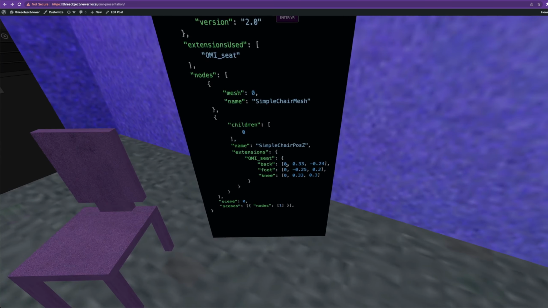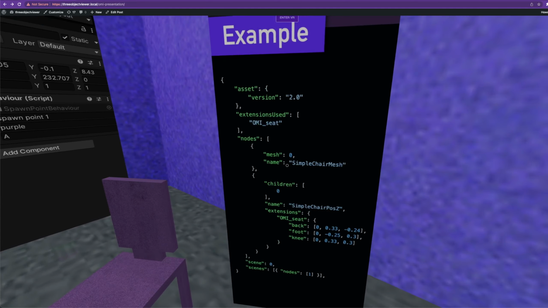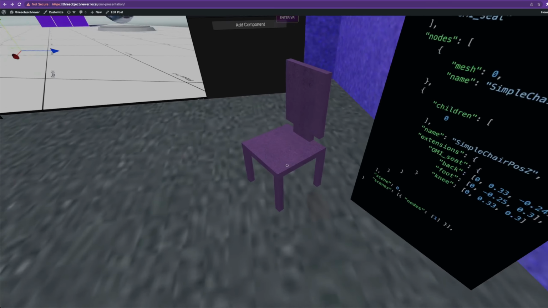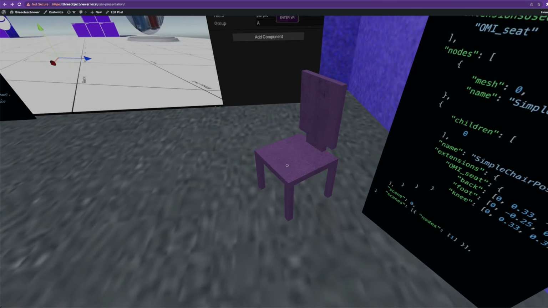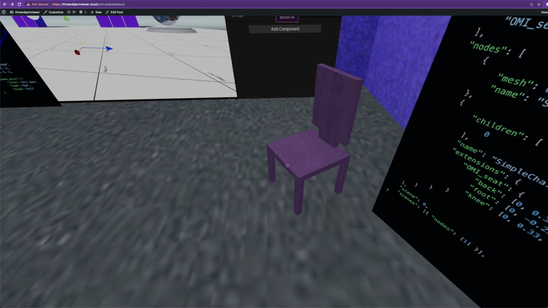And then you've got the back. So these have points that are represented on the nodes. This one actually has points defined for each of those, and you can align your character's bones to the seat.